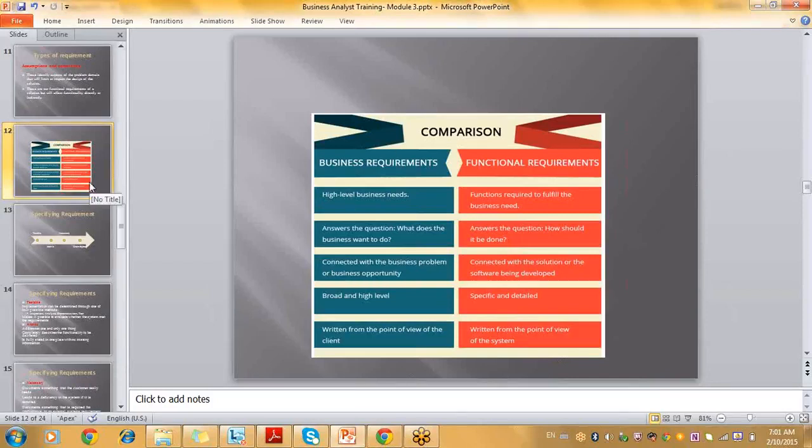So, till yesterday what we have seen was what a requirement is and how we analyze requirements. What are the different types of requirements: functional requirements, business requirements, user requirements, non-functional requirements. Then we saw assumptions and constraints. The slide you are seeing now is just a comparison between a business requirement and a functional requirement. How do we see the same business requirement as a functional requirement?